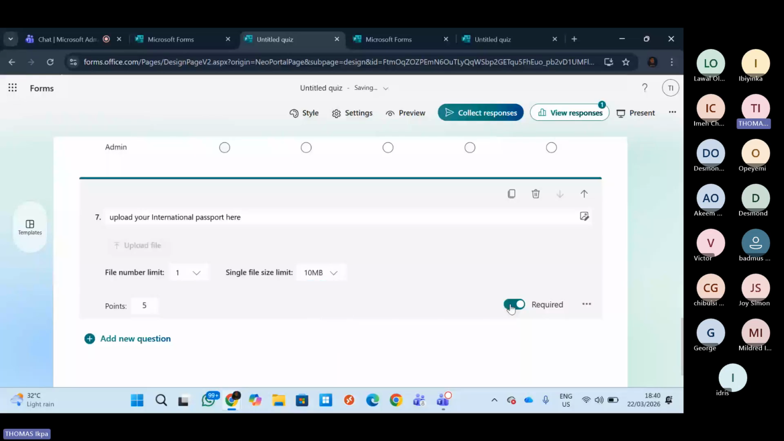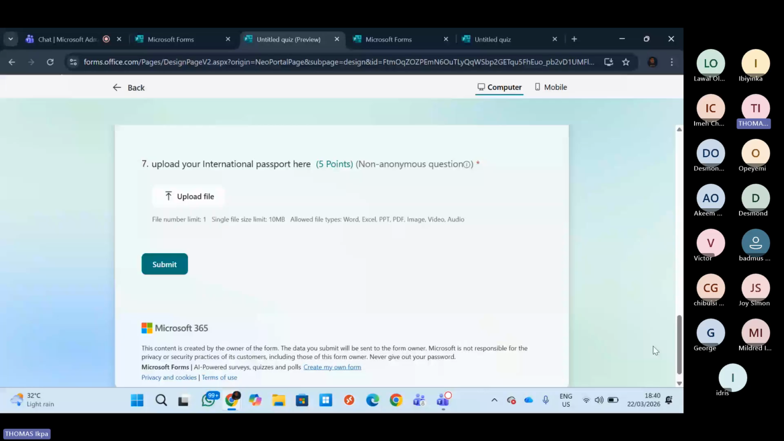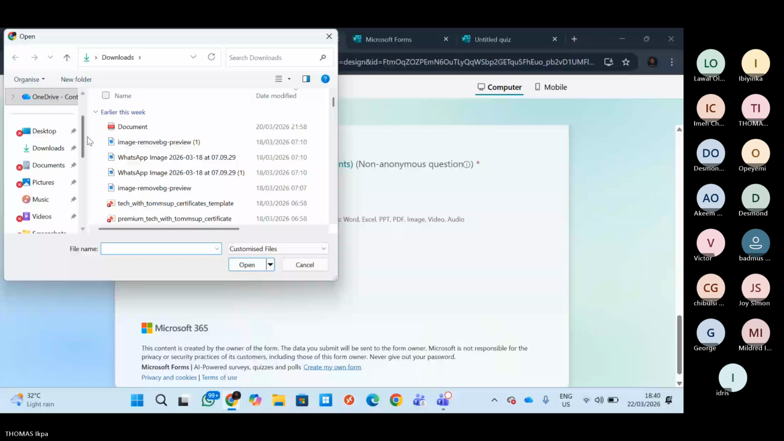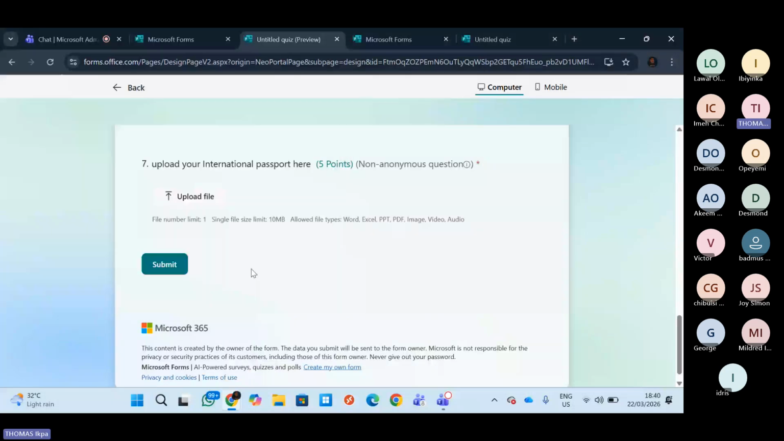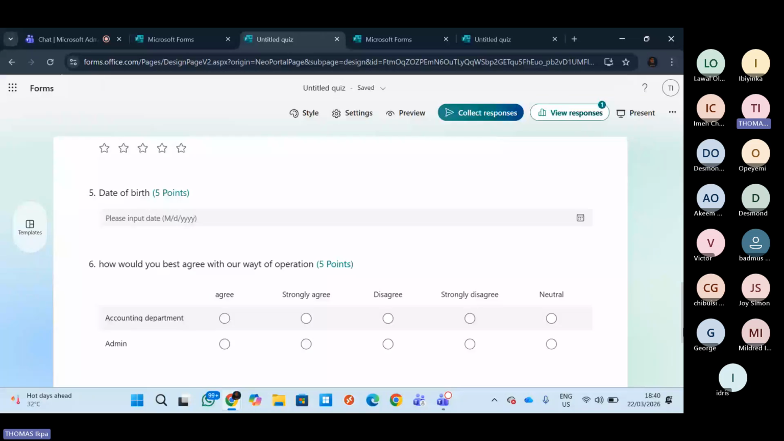If you go to preview now, this is how it looks. Upload your file. Can you see? Choose a document. Open. My document is uploading. Can you see? Did you guys get that? Yes, yes, yes, sir. Yes.